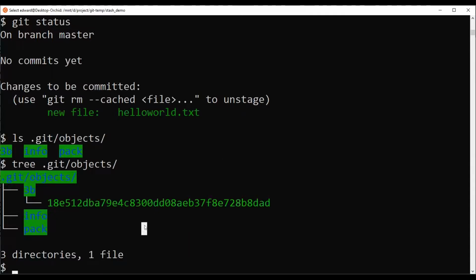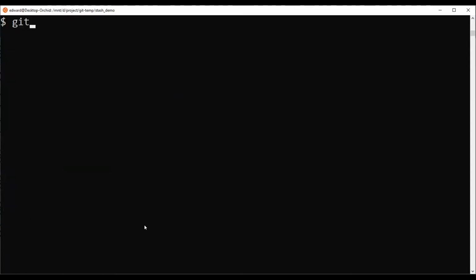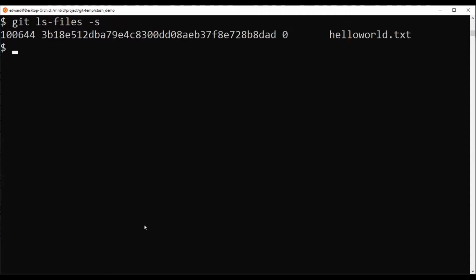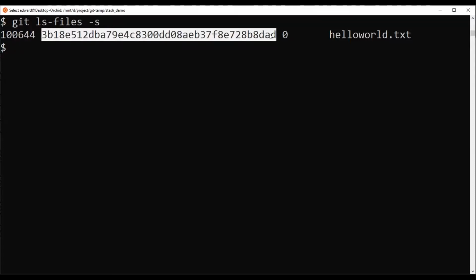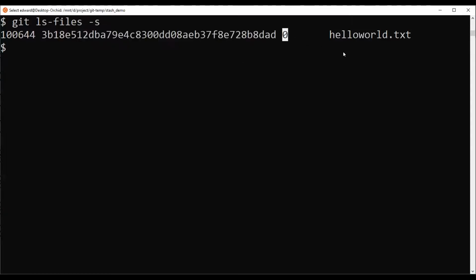But that's not the whole story yet. If we go git ls-files -s for stage, it also shows us that, and it gives us some information on it. And that's just your file bits. That's the hash. You should be well familiar with the SHA hashes by now. A size, for some reason 0, and the name of the file.